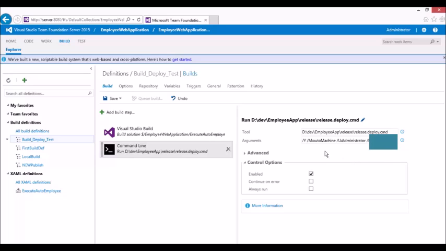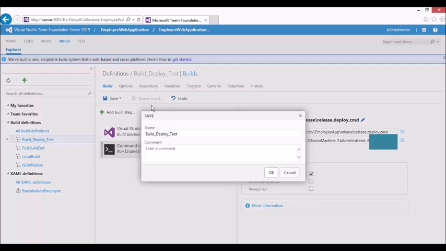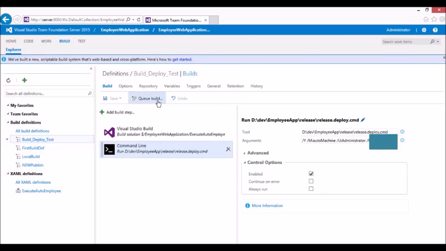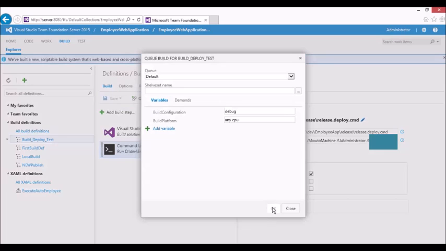Right? And then I have added the machine name, the username, and the password there. And I'm just going to save this build definition, and I'm going to say enable remote deployment. And I'm going to hit OK. I'm just going to queue the build. So I'm going to hit OK.